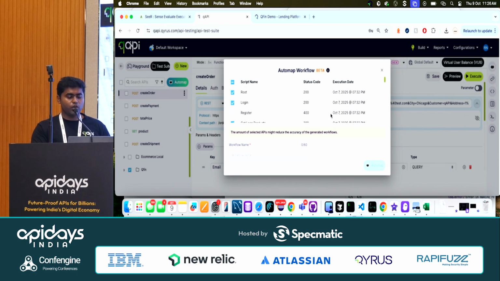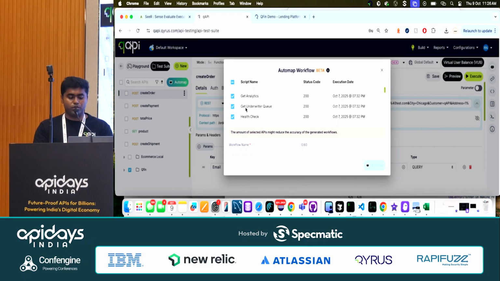So if you see, it told login is an important one. It didn't consider register because register didn't correlate to any of the APIs, right? So I don't need to register to start any of the other operations. I can just log in and get all of these other details using the API. So it automatically highlights all the APIs that it feels are essential for a workflow, and you can give it a name and create it.